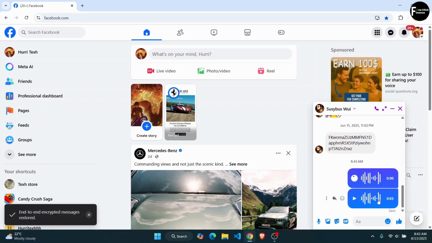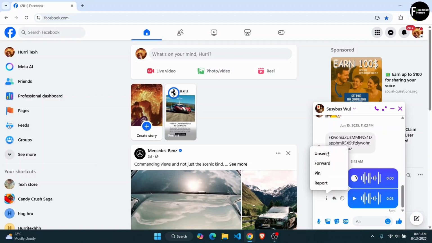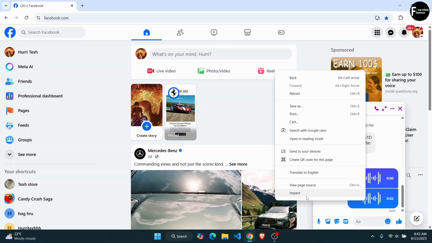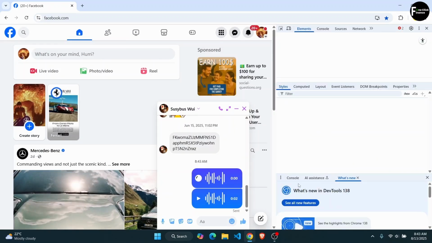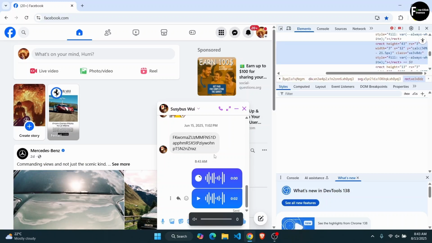Alright, so here I've got the voice message that I want to download. If I tap on the three dots, there is no option to download from here. What you're going to have to do is right click on it and then go to inspect elements. Now all you have to do here is just play the voice message. So just go ahead and play it.